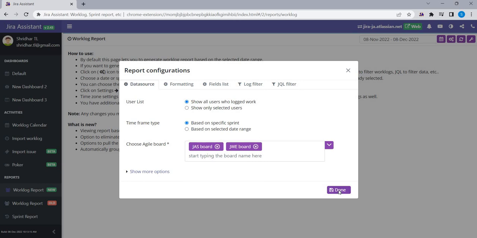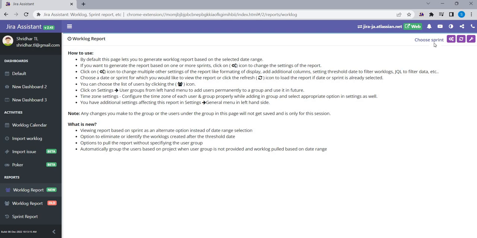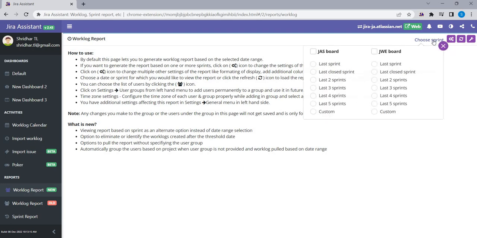Now click Choose Sprint option from top right corner. Here you will see all the selected Agile board listed. While generating report, you can select only the required boards. Then select the sprint details to generate report. You can either go with these options like last sprint or last X number of sprints. Or choose custom and select individual sprints from the list.